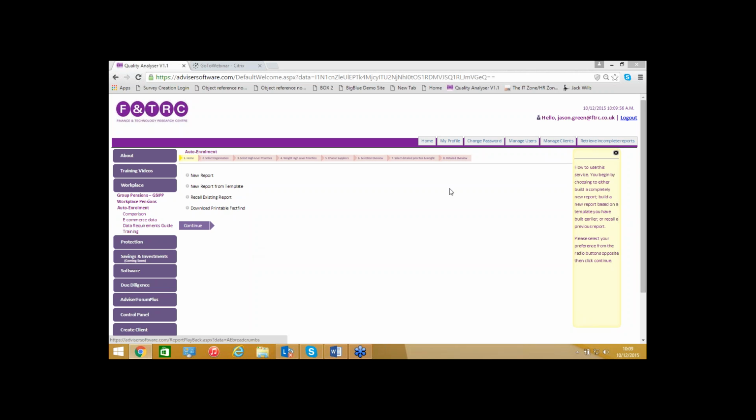In order to conduct a comparison report, and they all work in exactly the same way, you choose the tool that you want to look at, and then if you click on the comparison tab here, we're presented with 4 options. We're able to produce a report from scratch, produce a report from a template, recall an existing report, or download a printable fact find.